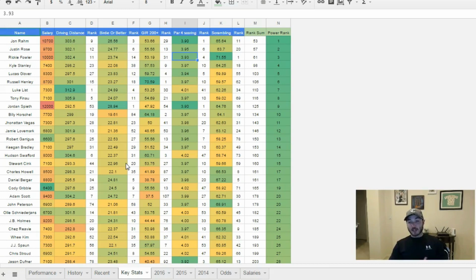Real quick before we move on, I should have mentioned why I chose these stats for this week. Some of these you've seen before and some of them are new. Driving distance: this is a very long course, I think it could play over 7,400 yards. So I think distance is key here, and there's no big penalty for hitting it off the fairway. If you're in the rough, you're probably not in trouble here.